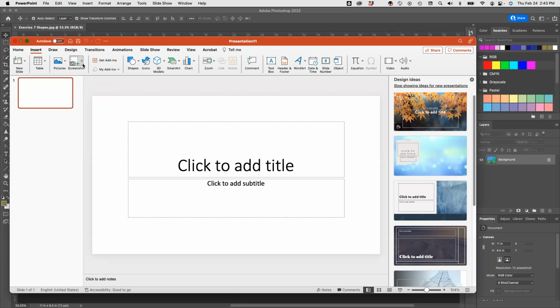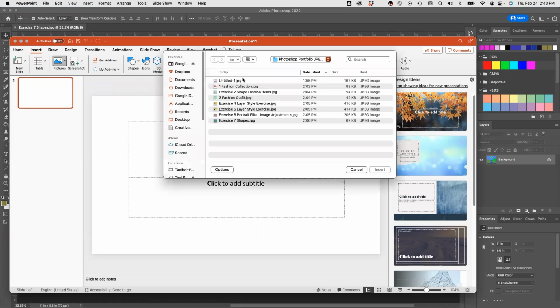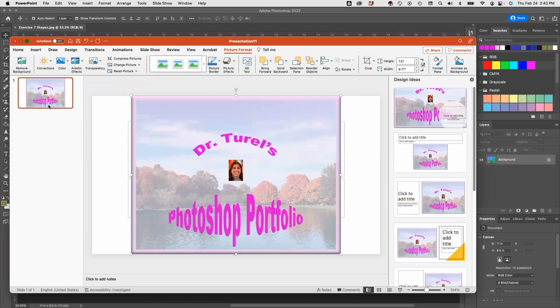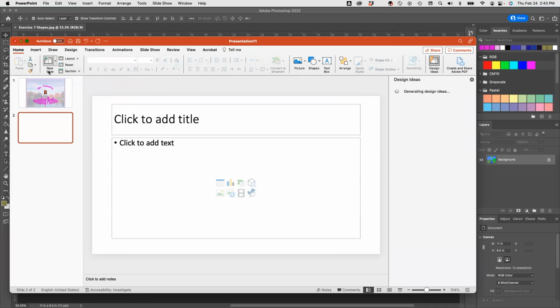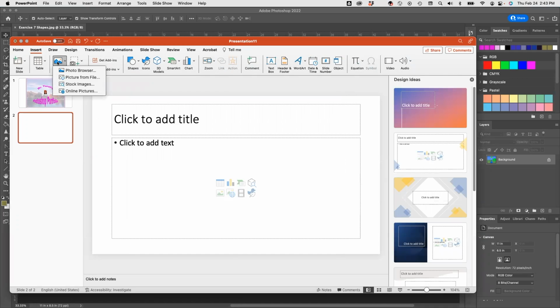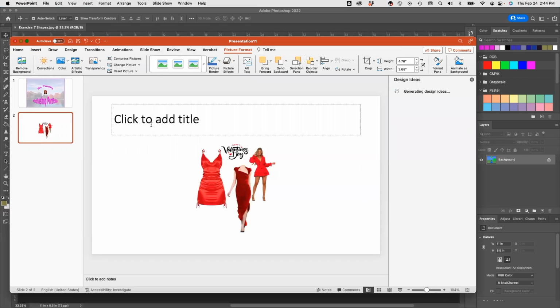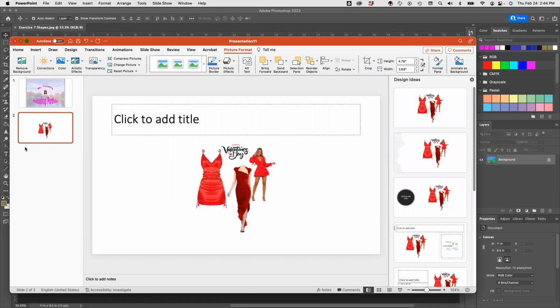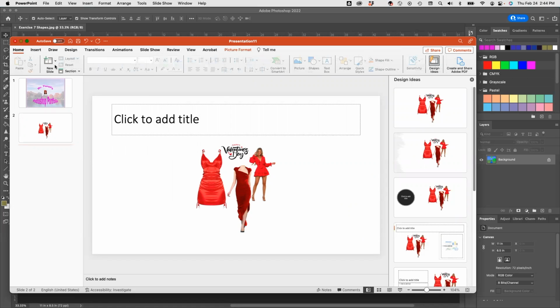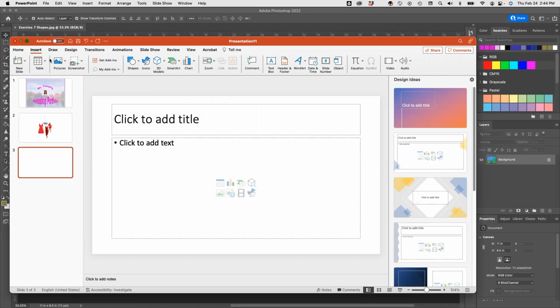Unfortunately, if you're on a Mac, it doesn't have that photo album option anymore. So what you can do is you're going to go to your slide, select pictures, picture from file, and then you're going to select each picture one at a time. So you're going to go to new slide and then insert picture, picture from file, and then select your second image.